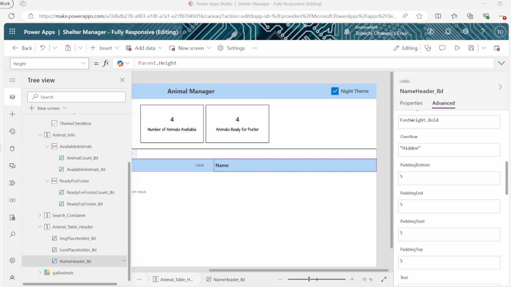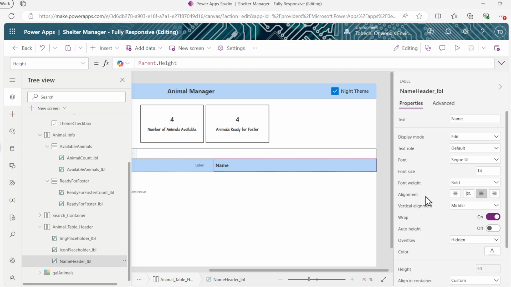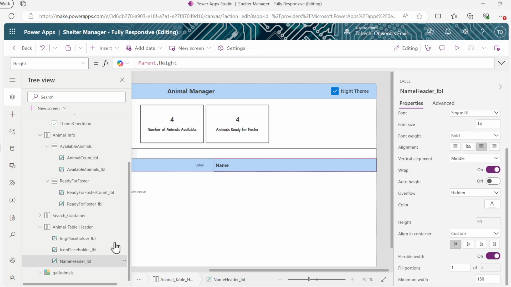All right, I'm back. So I decided to add 5 because 10 kind of pushed it out a little. So I added 5 to the padding bottom, padding end, padding start, and padding top. And that's what we're going to use for our name head placeholder. All right, I think we're looking good for our name head.